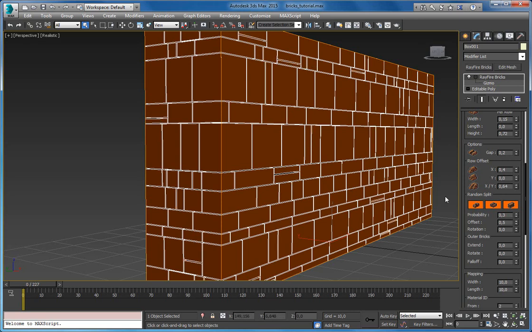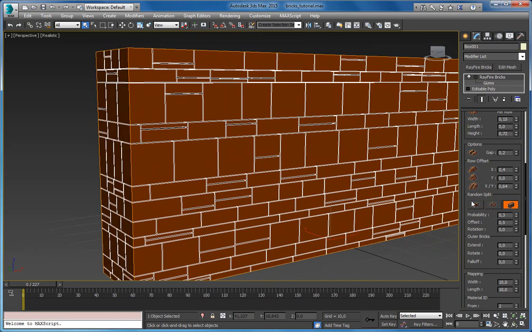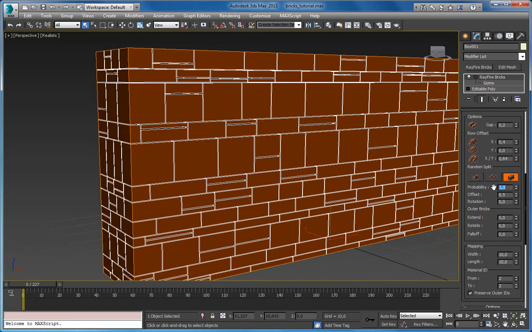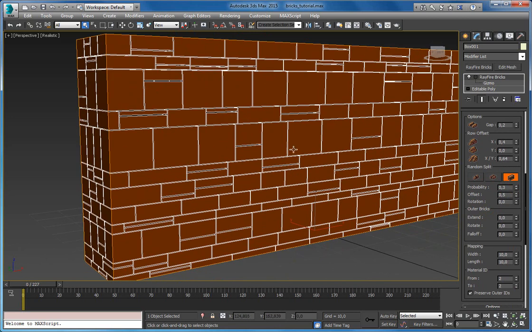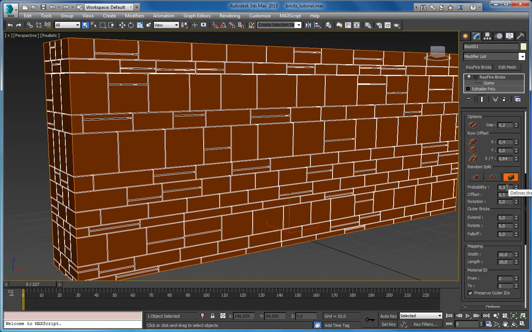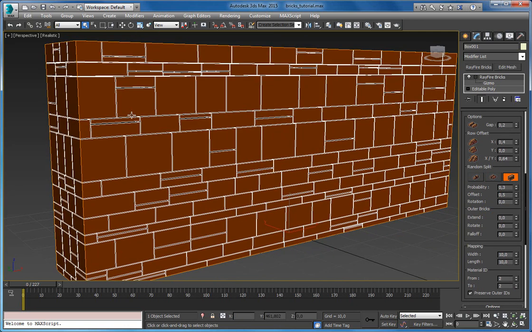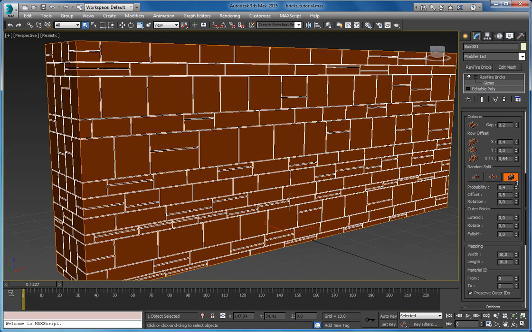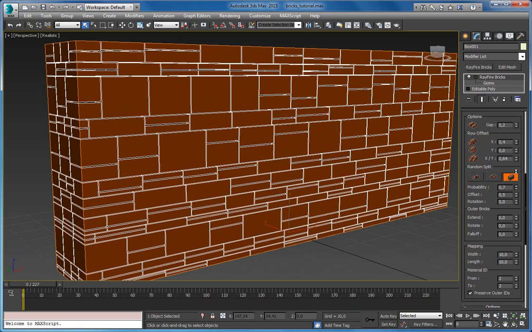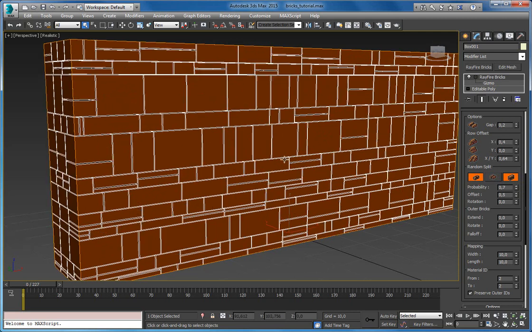So here's a split over X and Y. So I will use right now only this one. And there is a probability spinner property. It allows you to define amount of bricks which will be randomly splitted. So right now it's 0.3, which means 30% of bricks will get this random split. You can increase it higher, so more bricks will be splitted. And let's also check this X as well.